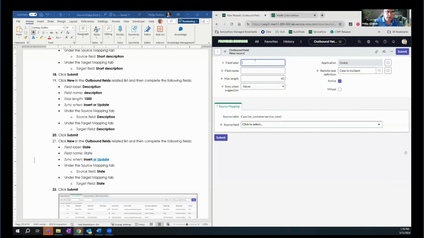State. And I don't remember who pointed this out, but just to remind you, there is an error for state. The sync when for state should be insert or update, not just insert. So if you've gotten ahead of things and you didn't before we found that error, go back to your outbound fields in this remote task definition and change sync when on state to insert or update.